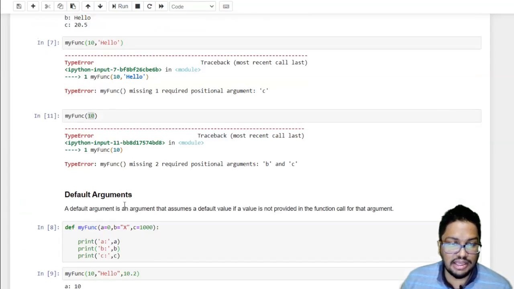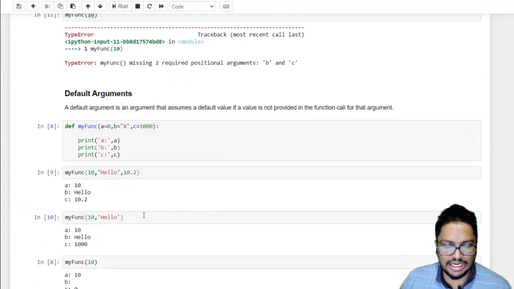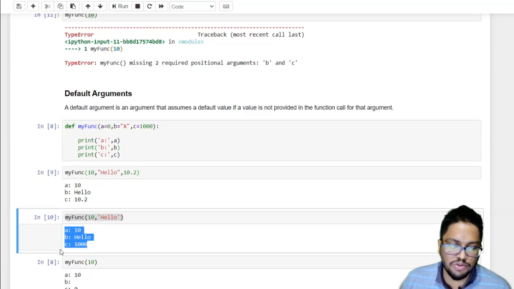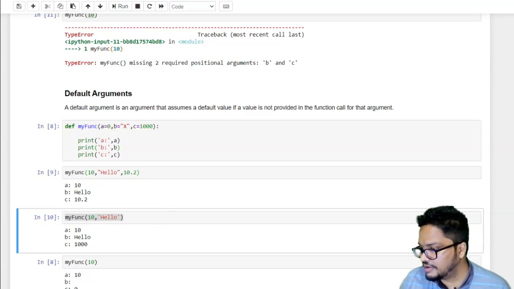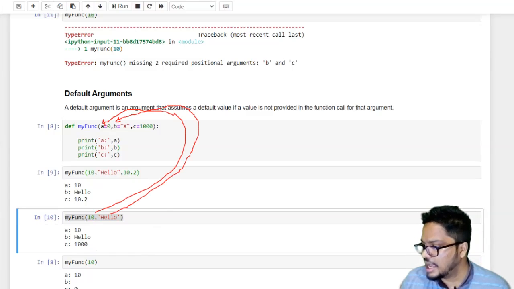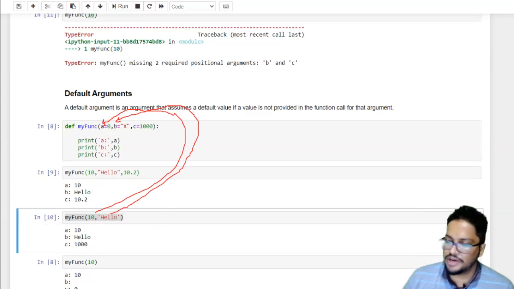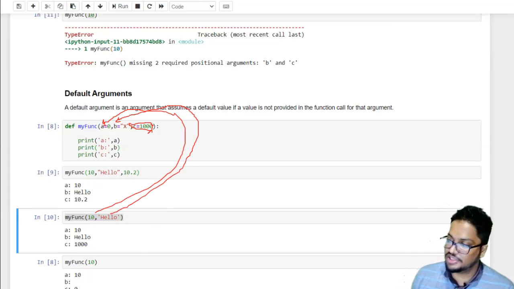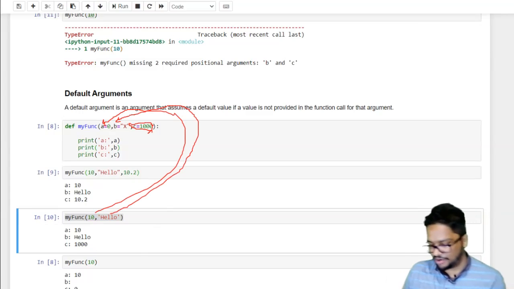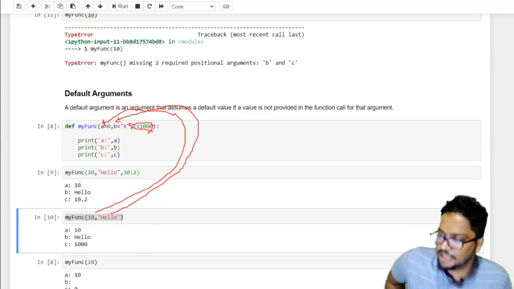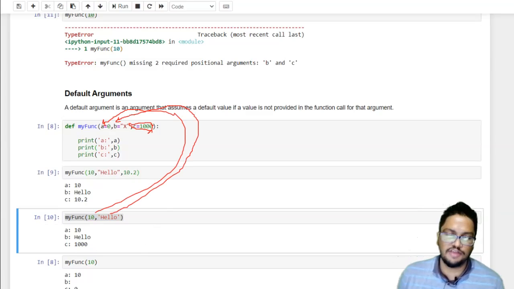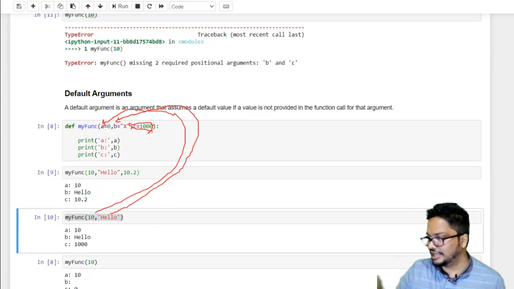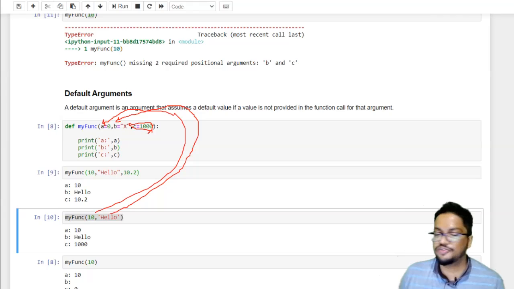Okay, now earlier we ended up with an error, but here we are not getting an error. Instead of that, C is also printed, but the value of C is simply 1000. That means what happens here? We pass 10, and 10 will be passed to A, and we pass hello, and hello will be passed to B, and we don't pass anything to C. So we don't get an error. The default value given here in the function definition will be assigned to C. So whenever you are not going to pass any value to any kind of a parameter, in that case, the default value given in the function definition will be assigned. So that's what you call the default argument function.